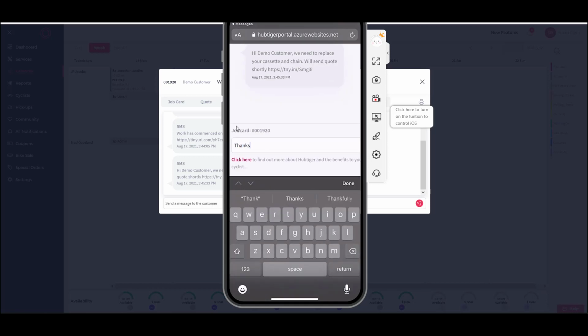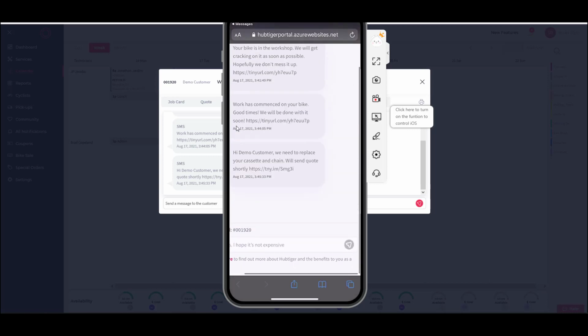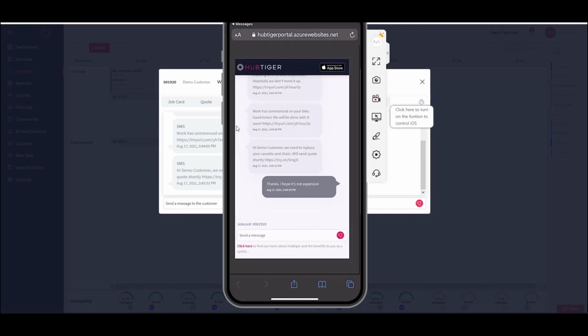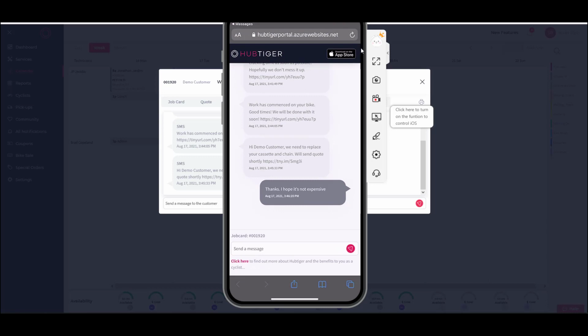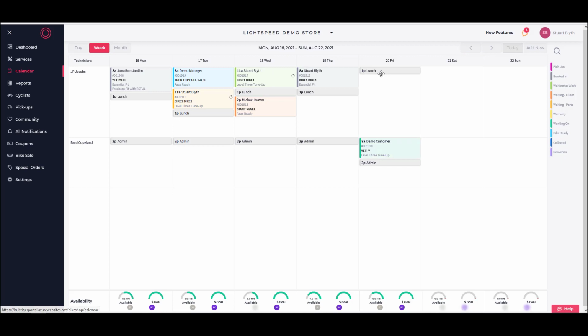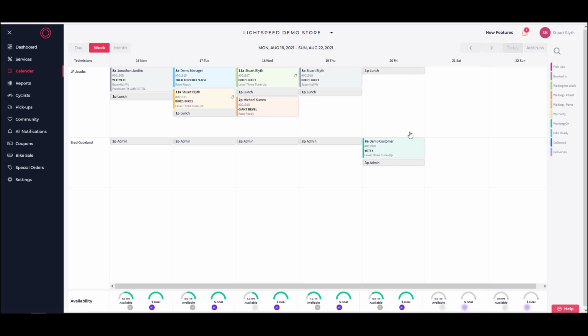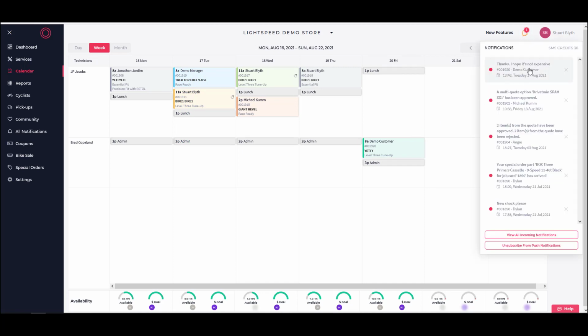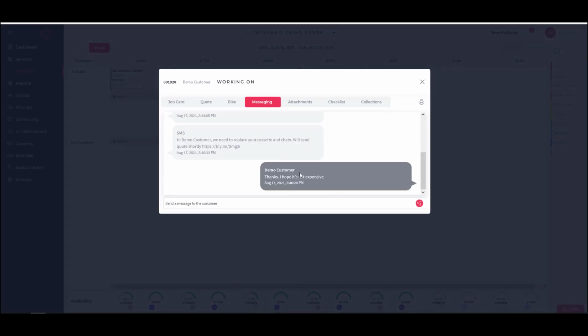So as a customer, we're now going to say, thanks, I hope it's not expensive. I'm sure you get many customers like that. Hit enter, and that's going to go off to the bike shop. So I'm now the customer and the bike shop, so hopefully it's not too confusing. Cool. Great. So there's the notification that came out. And as a mechanic, we can see what the customer said. Click on that and it will open up the job card.